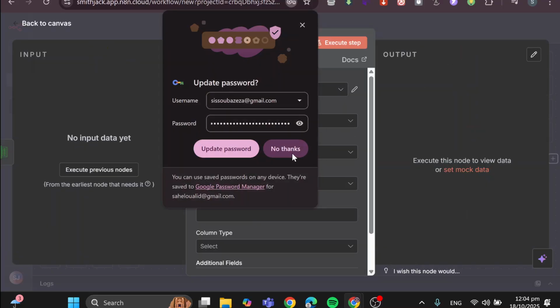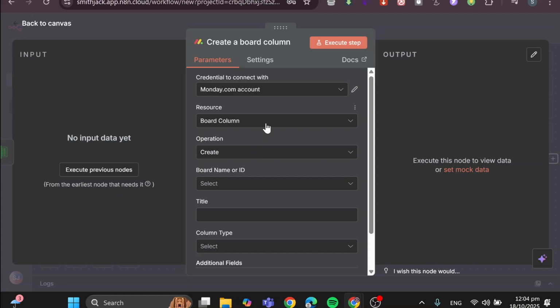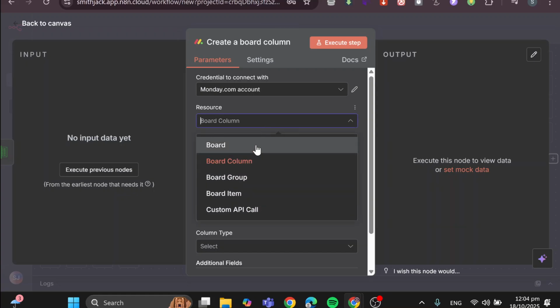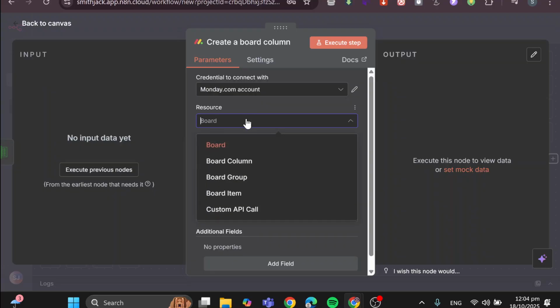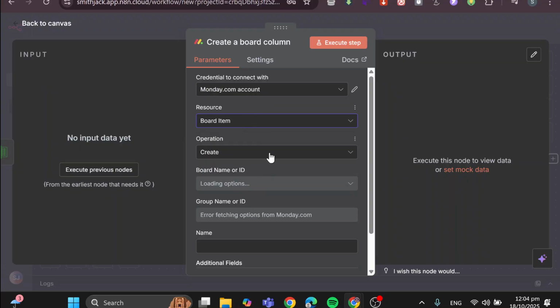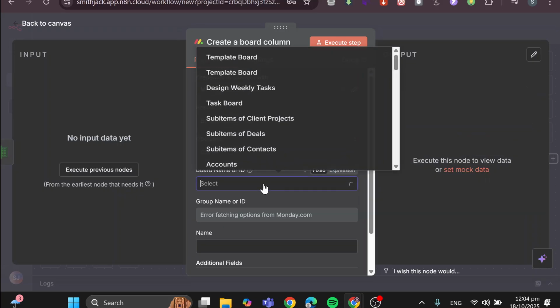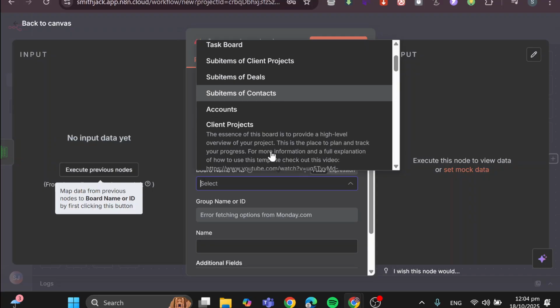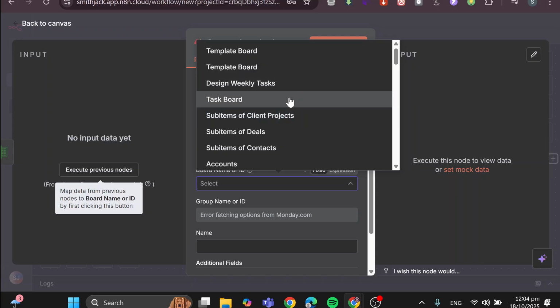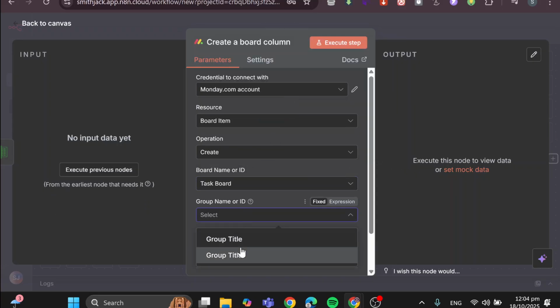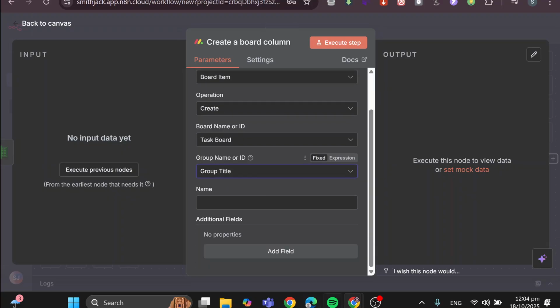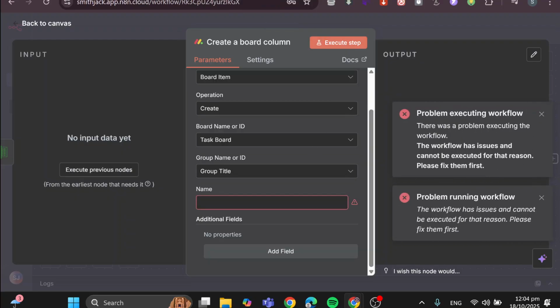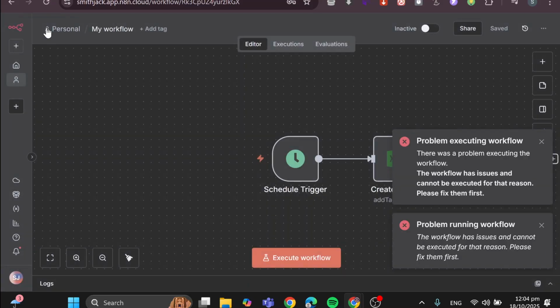As you can see, everything is okay. Now you're going to set up the source, for example, a board column or a board resource, board item, for example. You're going to have the operation of create. You're going to name it, for example, your template, sub items, or task board. You're going to set up the IDs, name them, and add the fields if you want. You're going to execute the step and then resolve the problems. So you need to follow up step by step.